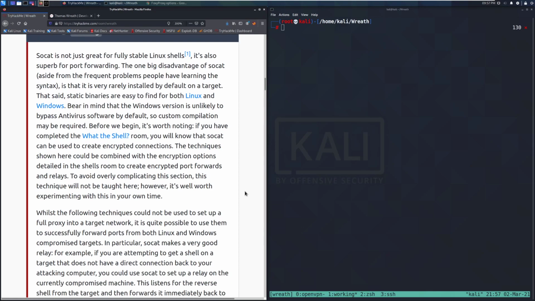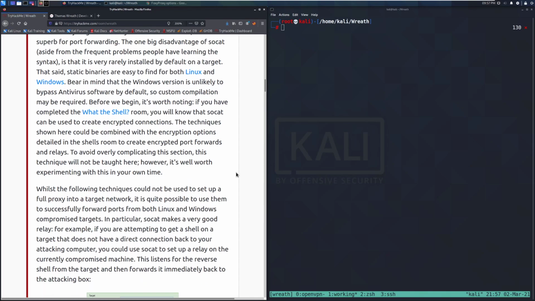That being said, static binaries are easy to find for both Linux and Windows, so keep in mind it is for both systems. Bear in mind that the Windows version is unlikely to bypass antivirus software by default, so custom compilation might be required. I can confirm that if you download this, my antivirus set off right away with it. It was very upset that I had Socat on my computer and quarantined it immediately.